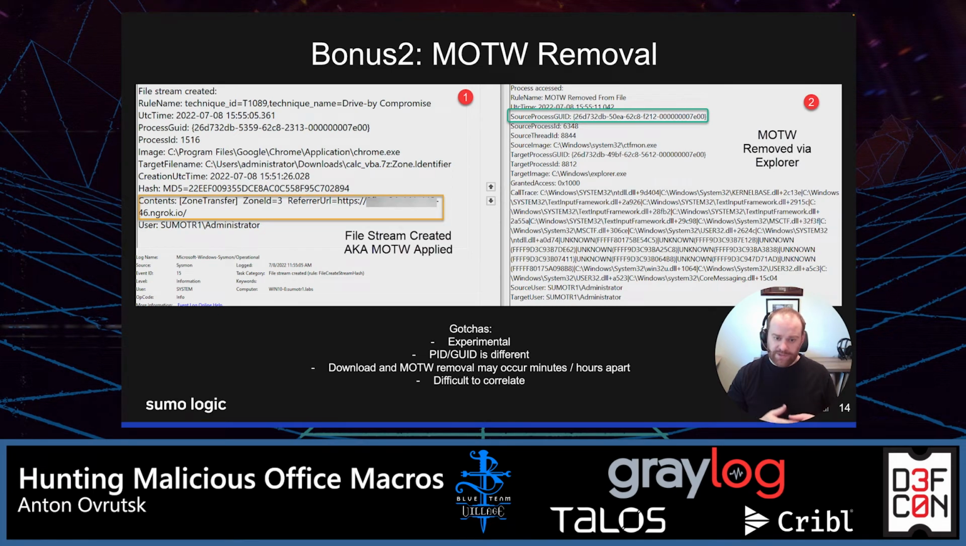Another bonus here is some more events that I want to look at in the context of macros. As I mentioned in the previous slide, if a file is downloaded with a mark of the web, you can see where it was downloaded from. That's what the screenshot on the left, marked with the number 1, is showing. A full examination of mark of the web behavior is out of the scope for this talk, just because I don't have time.